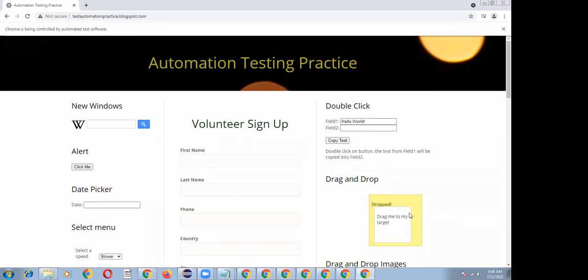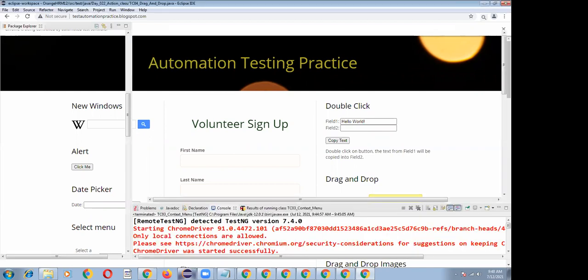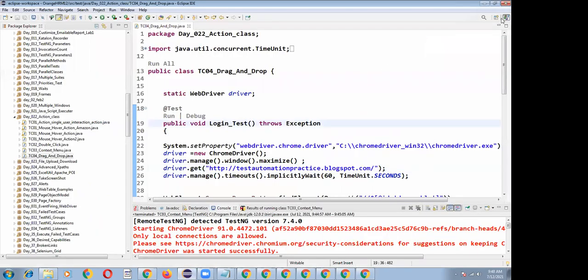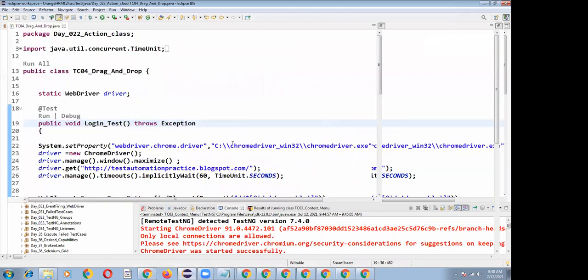Okay. So this is one web element and this is another web element. This is my source web element. This is my target web element. I want to drag my source web element to the target location. So how to do this?